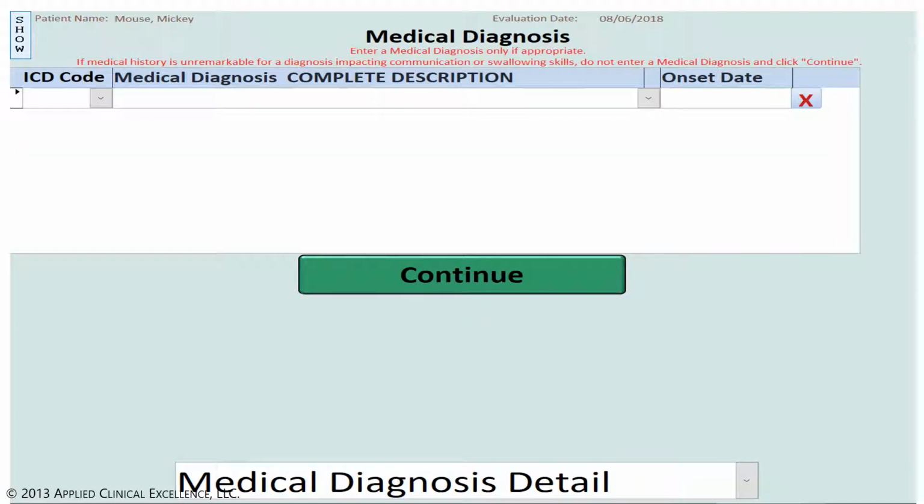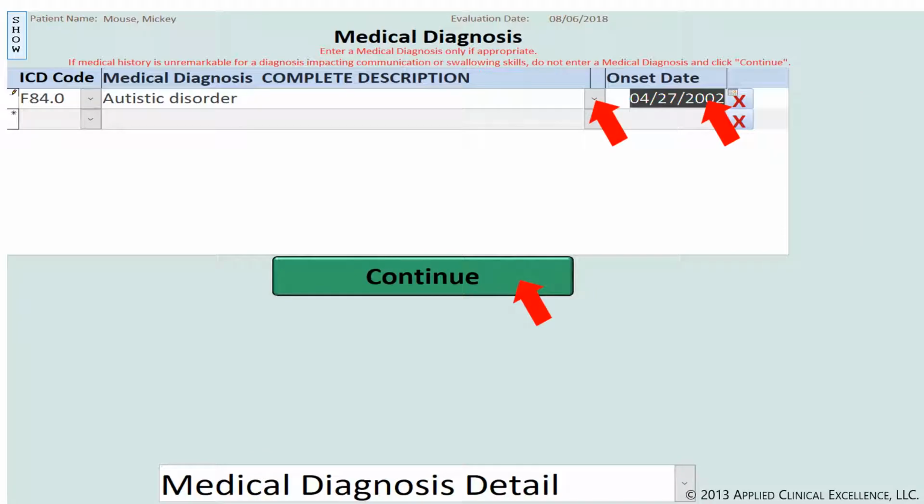Enter the medical diagnosis based on the information provided in the other provider evaluation documentation. Examples are autism, Down syndrome, cerebral palsy, and hearing loss. If there is not a medical diagnosis identified for the patient, the user leaves this form blank and taps the Continue button. In this example, let's enter the medical diagnosis of autism and view the clinical diagnosis options ACE provides.